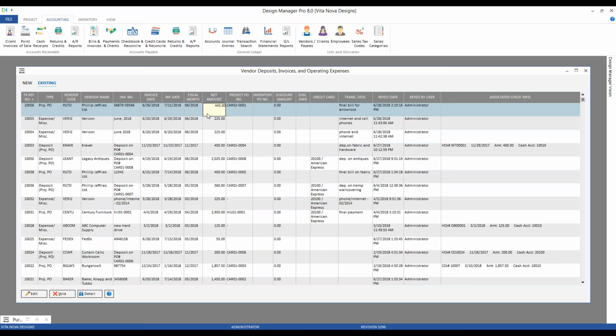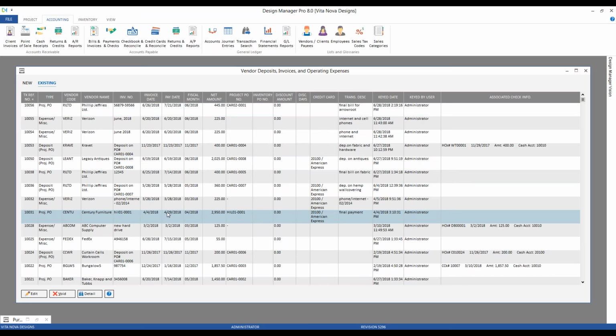Now, while we're on our existing tab, let's take a look at some of the functions we have available for us here. As I said before, you can actually edit transactions within reason when they're on your existing tab. So if we take a look, how about this invoice for Century Furniture? Perhaps I noticed there was an incorrect cost entered. I could just use the edit button.